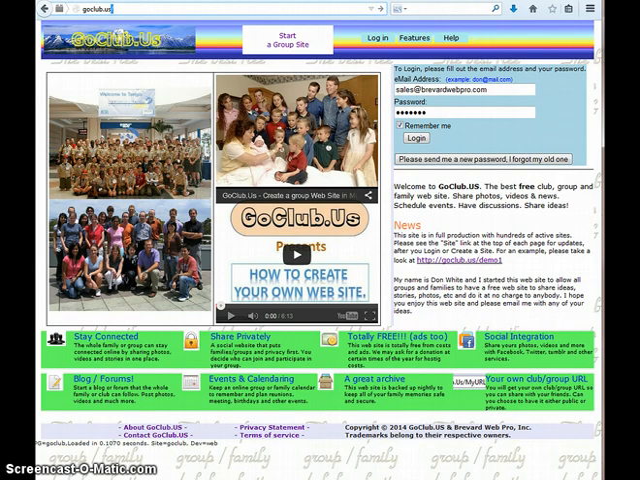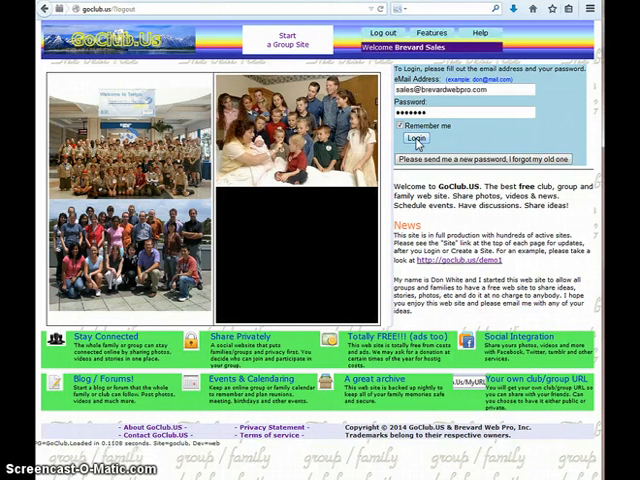Open up your favorite browser and go to the web address or URL and put in goclub.us. And then if you had previously signed in, your email address and your password will be remembered if you have cookies enabled on your browser. So let's go ahead and log in and take a look at the site.